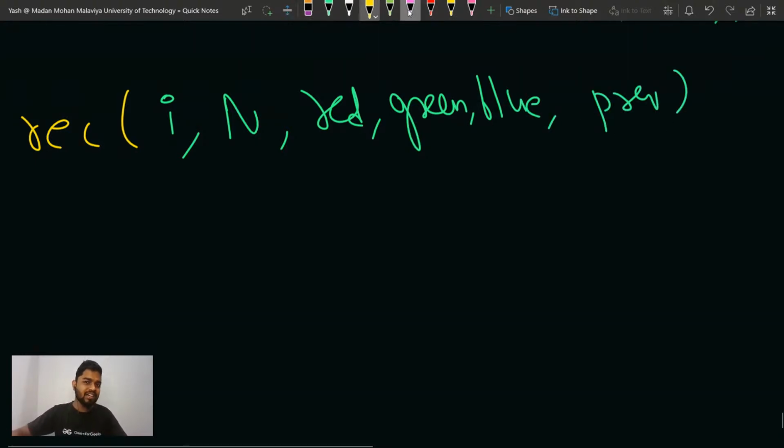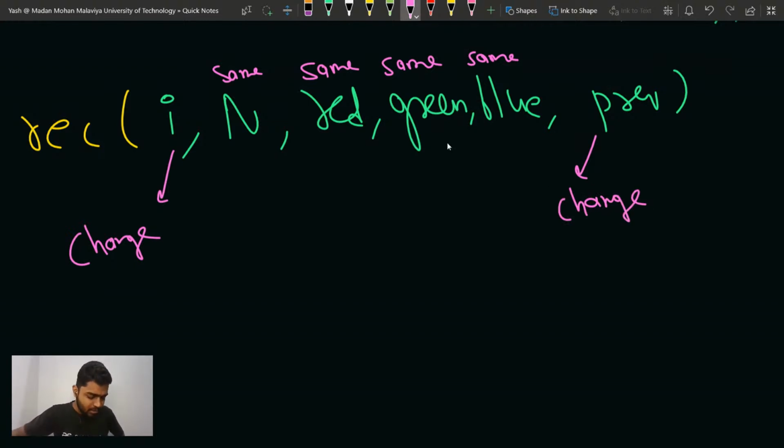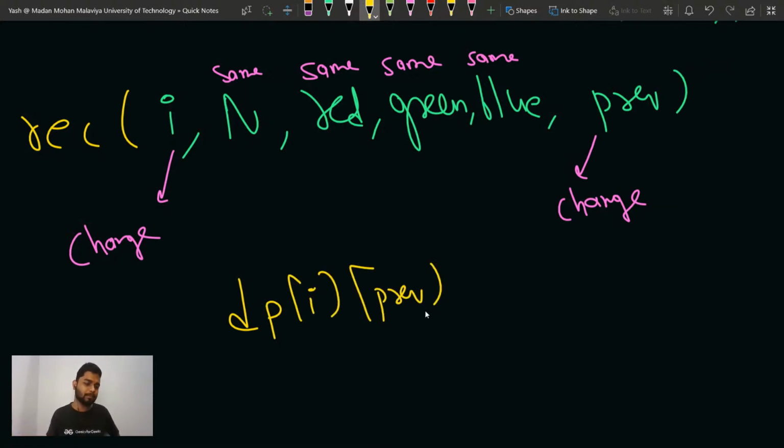So which parameters are changing in every recursive call? Can I say that two parameters are changing? Because n remains the same, the red array remains the same, the green array remains the same, the blue array remains the same, but the i value is changing every time, and the previous color also changes in every direction. So in that case, I have to memorize dp of i, previous. Is that clear to everyone? Please tell me, guys. I hope this makes a lot of sense for everyone.